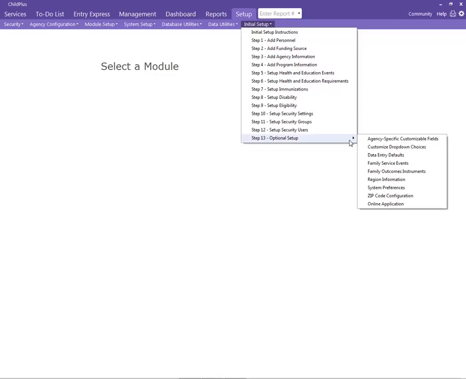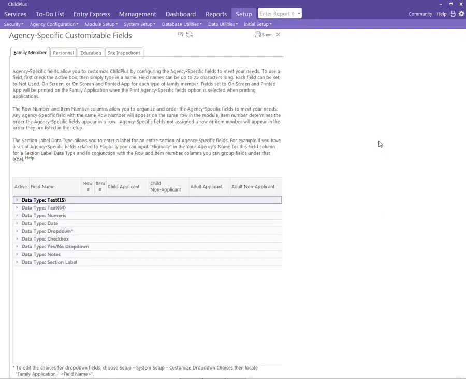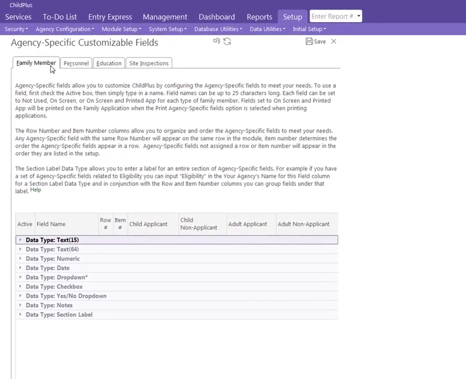So we'll start with that first one. Agency specific customizable fields. I'll click there. This is where Child Plus is allowing you to add fields to the 4 areas you see here. The first is the Family Member tab. So we allow you to add fields to this Family Member screen in Child Plus.